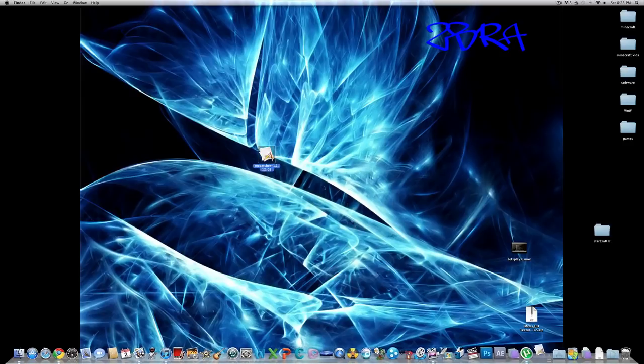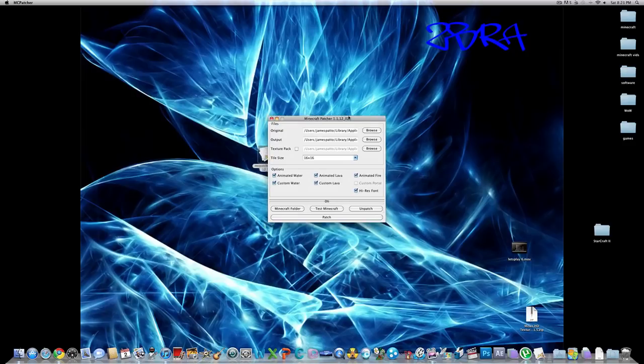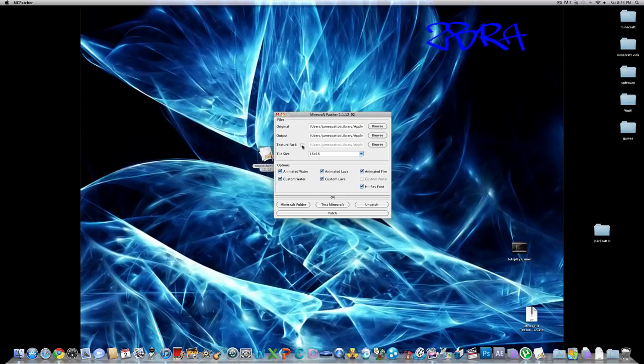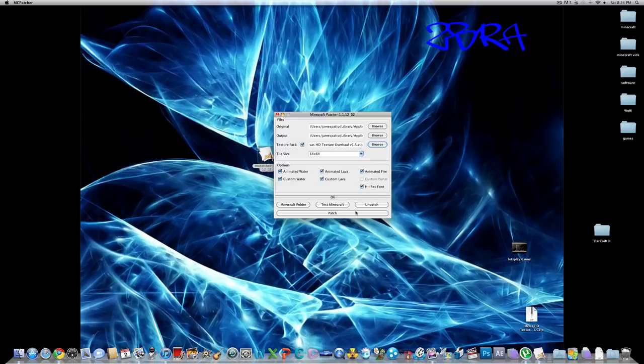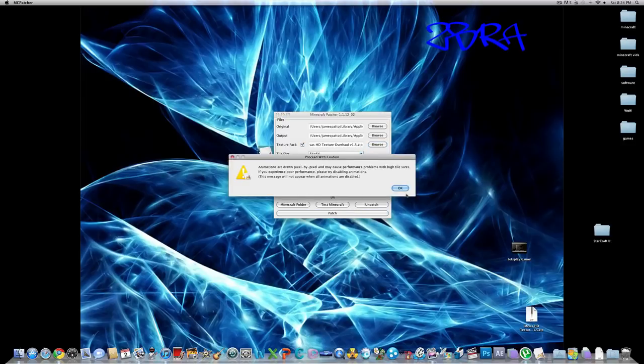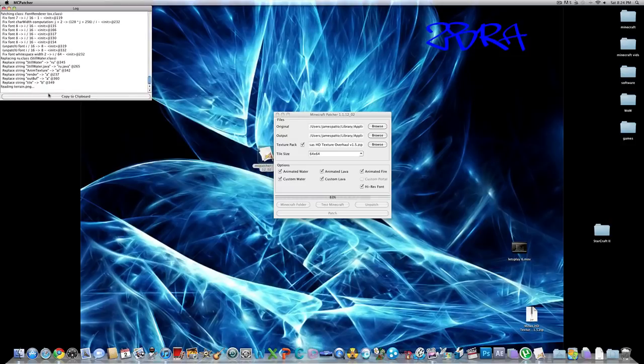You go into MC Patcher and then click the texture pack button, then go browse and find Misas HD, and then go open, and then go patch. This will come up, you just go okay. Then this will come up and it'll say success probably.